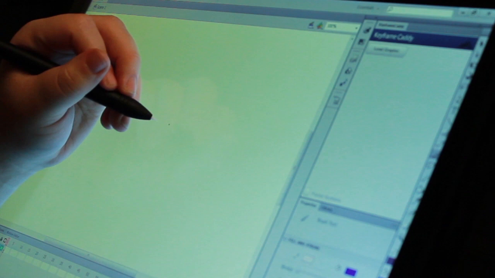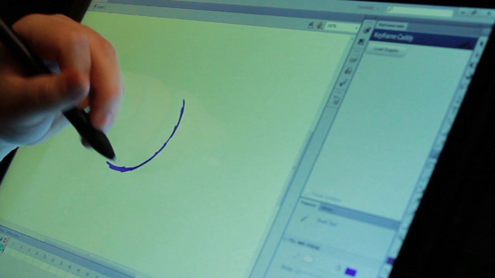Additionally, the glass between you and the display is rather thick, and at first, it's kind of hard to see where exactly you're drawing, but over time, you do get used to it.